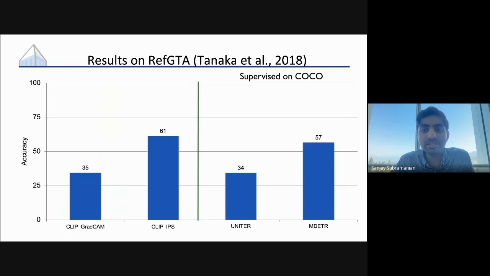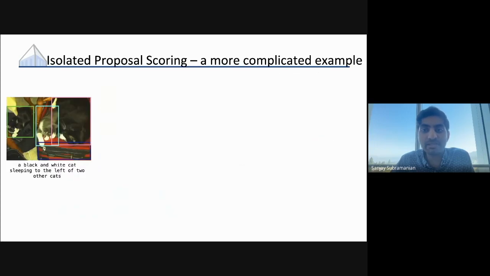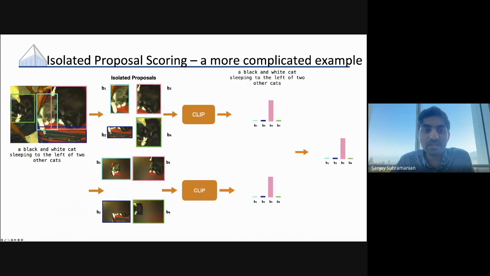But there is an issue, which is that isolating proposals causes us to lose a lot of contextual information in the image. To see this, let's look at a more complex expression for this image, a black and white cat sleeping to the left of two other cats. The correct answer to this should be the green proposal on the far left, this one. But when we put this through isolated proposal scoring, this is what we get. The predicted answer is the pink proposal, which is to the far right.